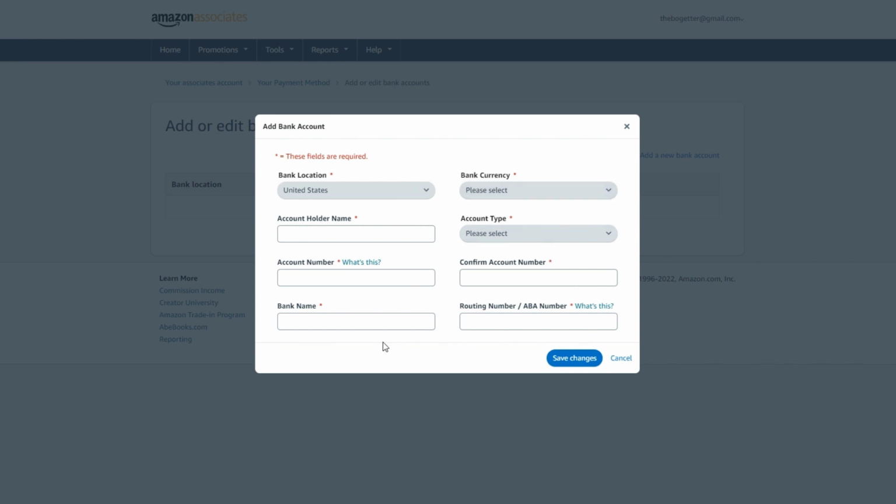and then over here just carry on and fill in your particulars and your bank account, your bank location, currency, account type, all those good stuff, which you should already know if you have a bank account. So yeah, that's it. Just key in your particulars and just save changes, and your bank account will be saved at your Amazon Associates account.